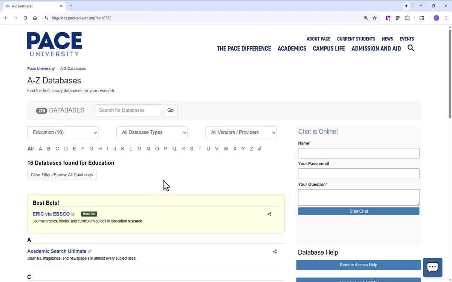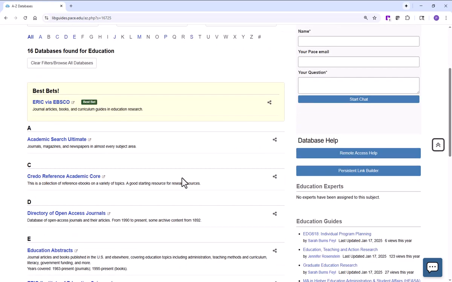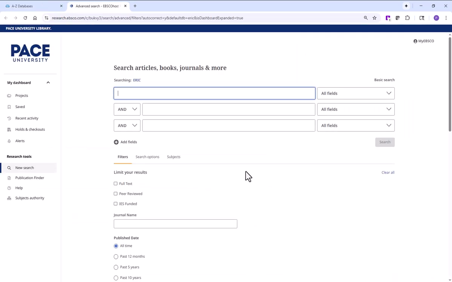This will automatically pull up all the databases that the Pace Library subscribes to that contain articles or materials in the field of education. So we're going to start with the one right at the top that says Best Bets, Eric via EBSCO. So EBSCO is a company that we buy research databases from. They happen to sell us a few different databases that contain publications that might be of use to folks in the field of education. Because we buy them all from the same company, you can set it up so that you search them simultaneously. So this will save you some time when you're searching for articles.